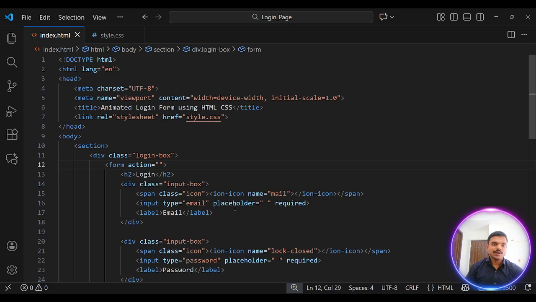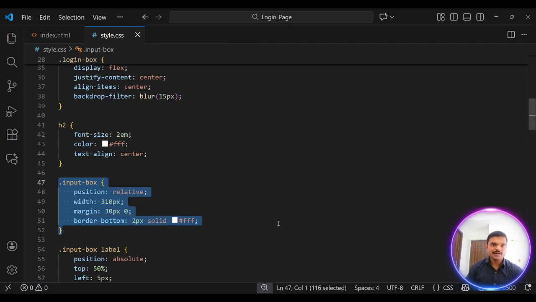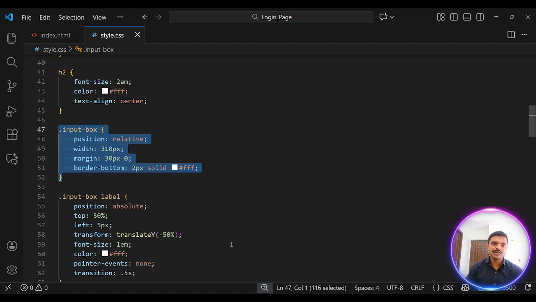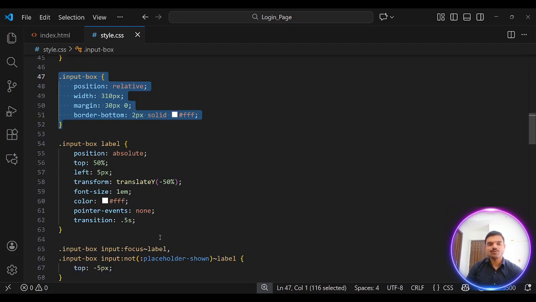And these are the children's bottom. This bottom border creates an underline effect. Okay. After that, input box label. Label means what we see, email and password text. So the label is centered vertically over the input by default. Pointer events equal to none prevents the label from blocking input clicks. Transition animates the movement. This 0.5 seconds we have provided.